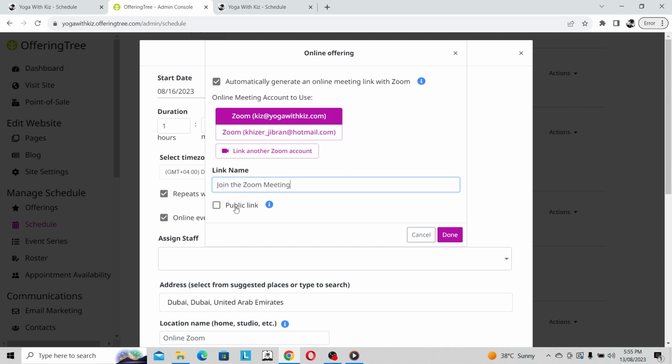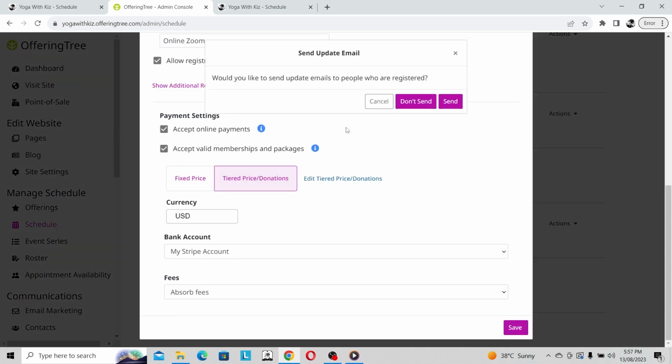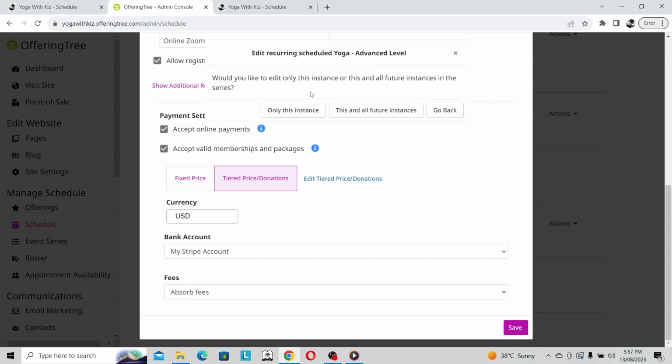I could make it a public link, which anybody could access, but in this case, I only want the people who've registered for the event to have access to the link. So I'll leave it unchecked. Click done, hit save. Would you like to send an update email to people who are registered? No, don't send. Would you like to edit only this instance or this and all future instances in the series? I actually want to select all future instances as well, so I'll hit select here.